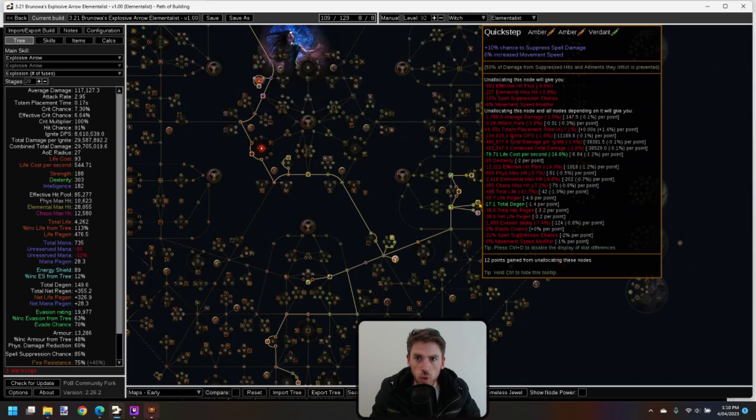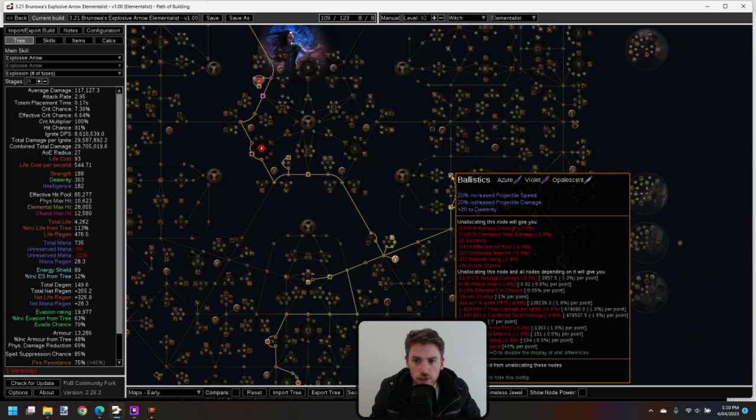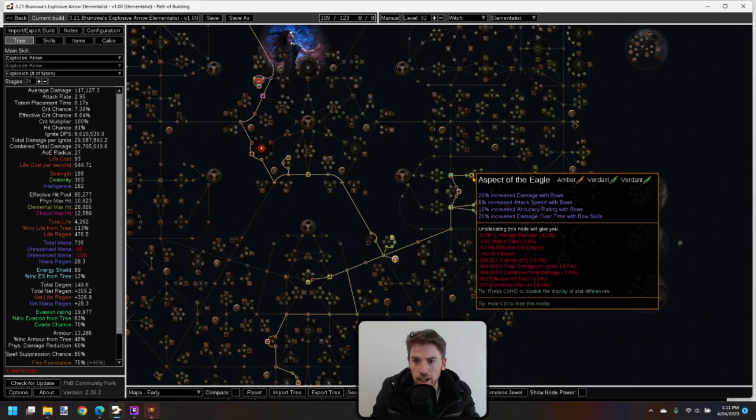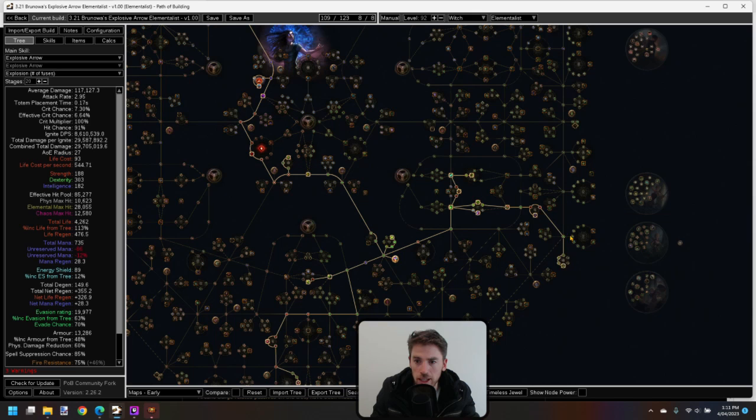So you've got Quick Step here, which gives you spell suppression. You've got another one here, Intuition. And you've also got a few great bow nodes here too, such as Ballistics for Dexterity, Projectile Speed and Damage. You've got another one here, Aspect of the Eagle, which is great for DPS and Attack Speed. You've got some more life when it comes to Herbalism.